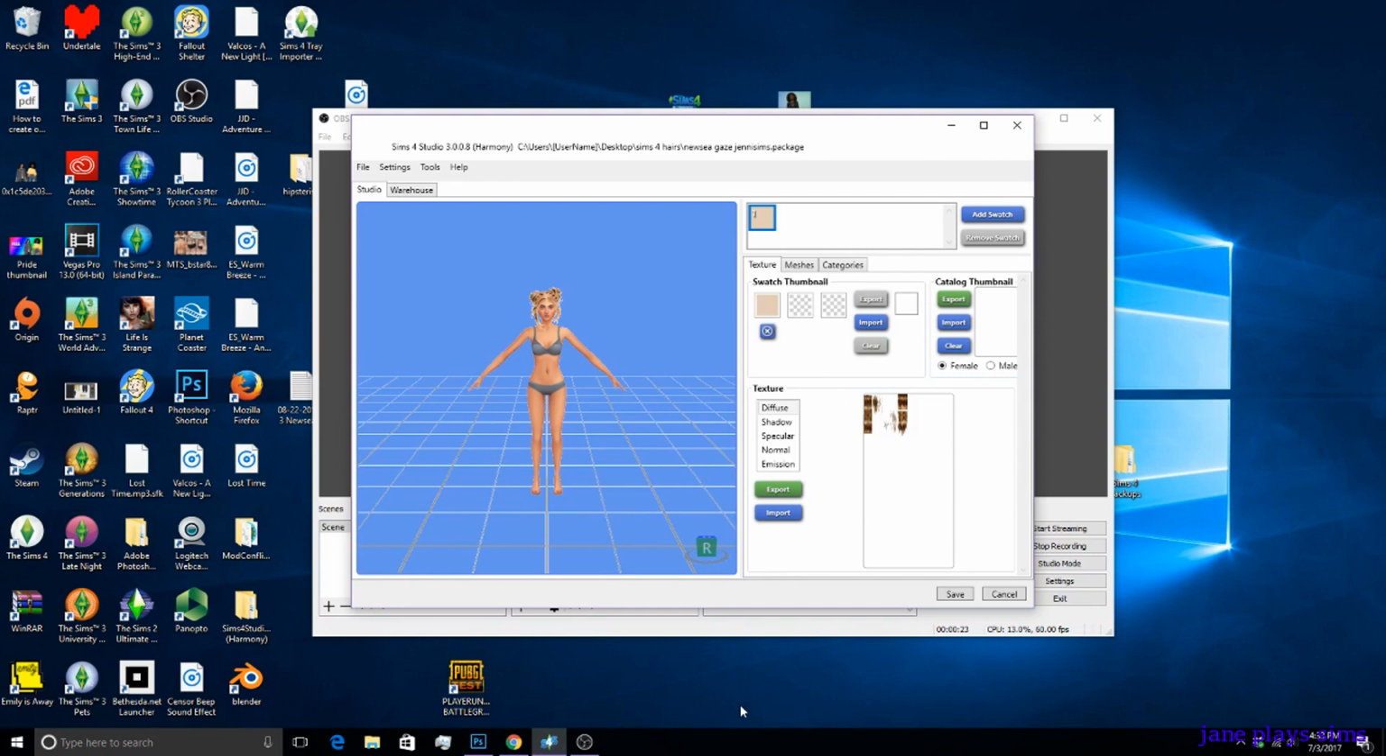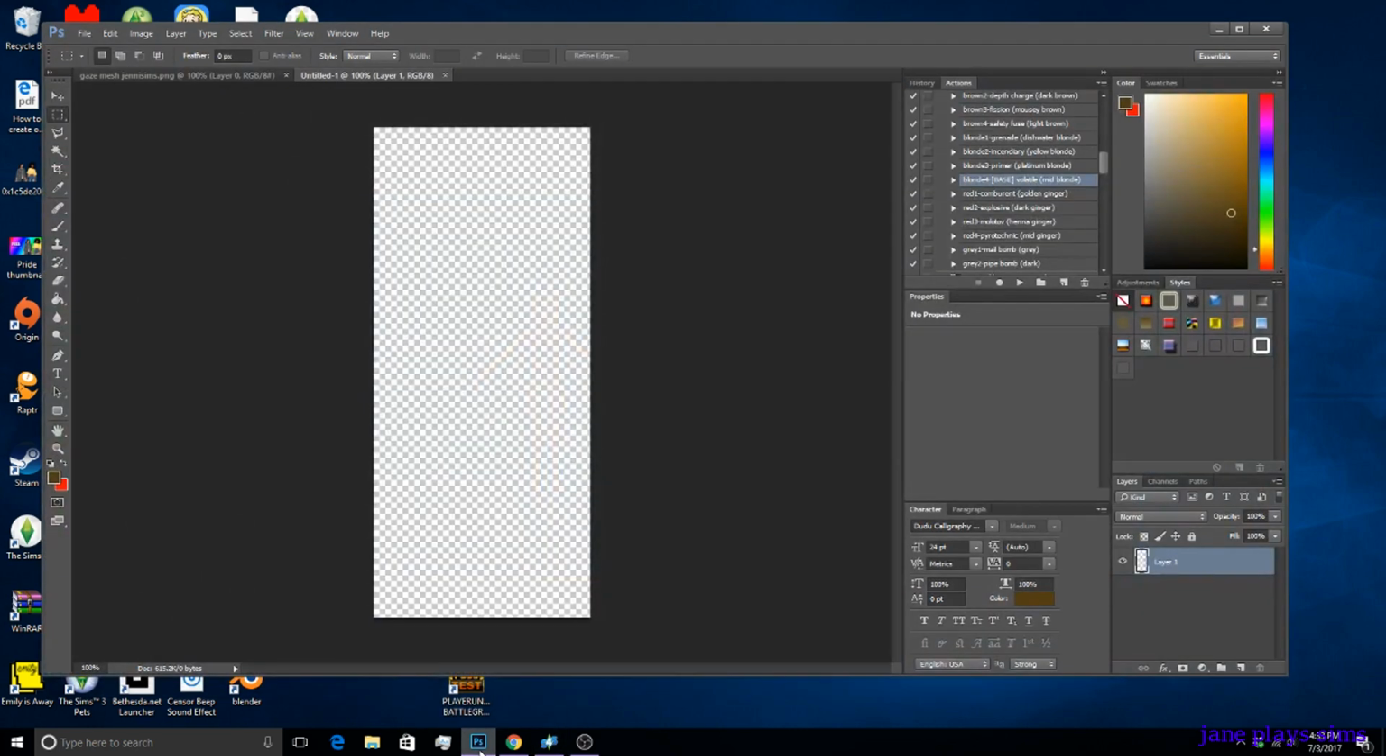So before you start doing this, there's a couple programs that you're gonna need. You're gonna need Sims 4 Studio, and you're gonna need Photoshop. I'll have links to get Sims 4 Studio in the description. With Photoshop, you're on your own because that's something that you have to pay for.